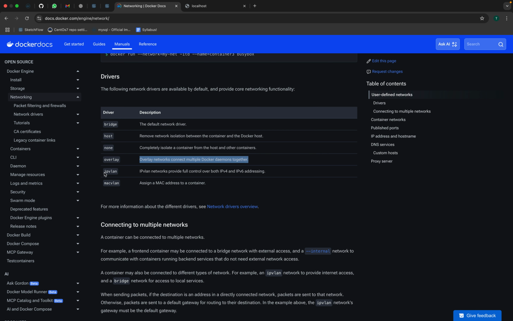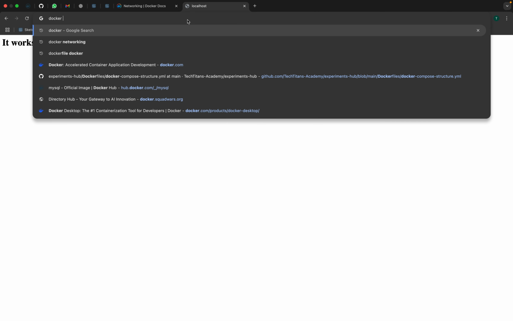There are the next two driver types, that is IPvlan and MACvlan. So what is IPvlan? Just like host, you are going to get full access of your IP address of the host machine, and you get to decide the pool as well. Let me go and search.